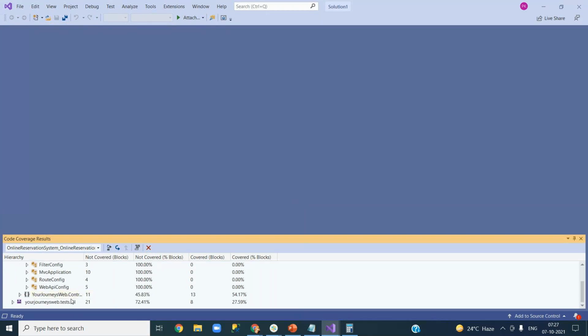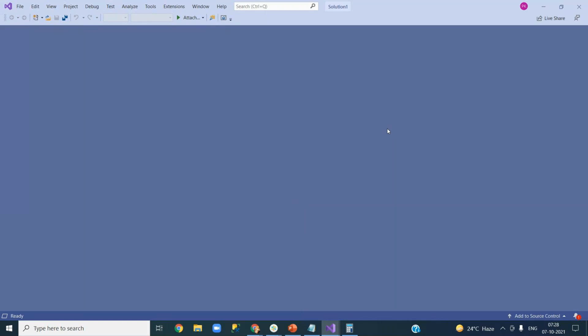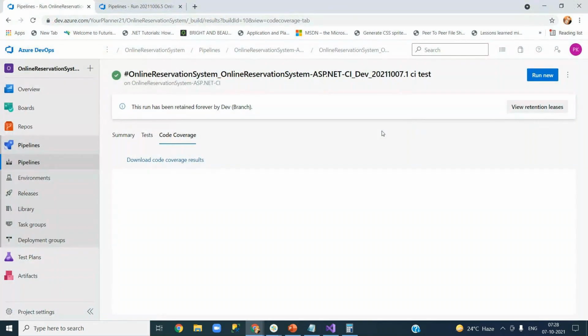If you see here, the controllers are covered only 45%, etc. Developers basically don't go and read all these things. They will go and write additional unit test cases to improve the code coverage. Okay, let's go and do this.